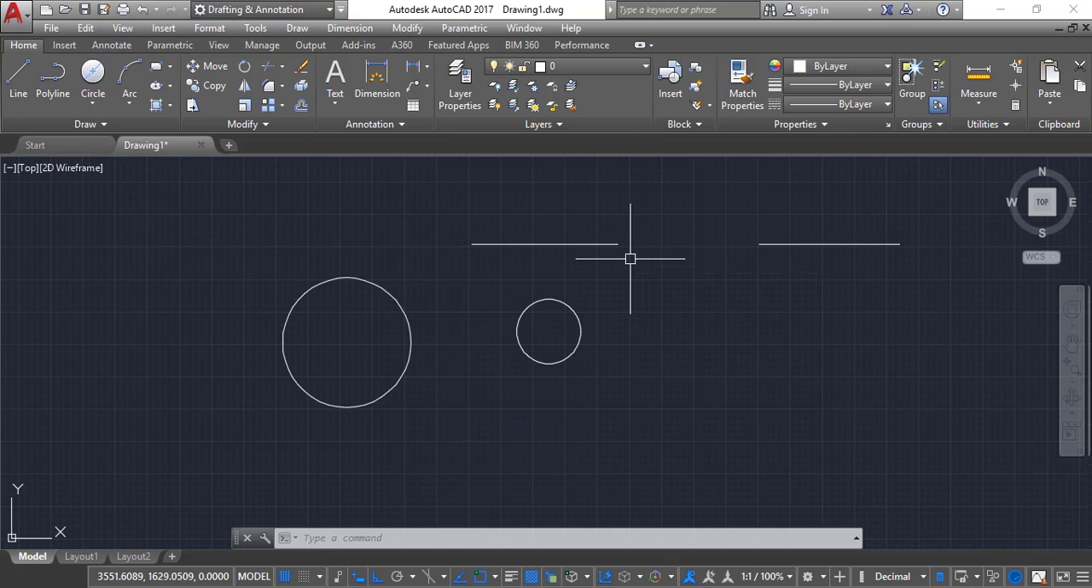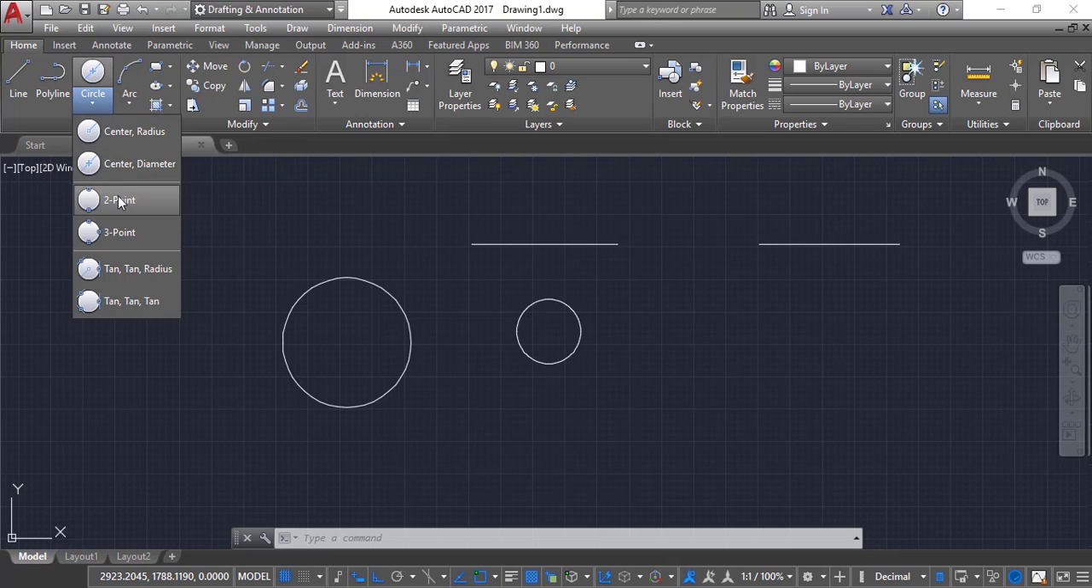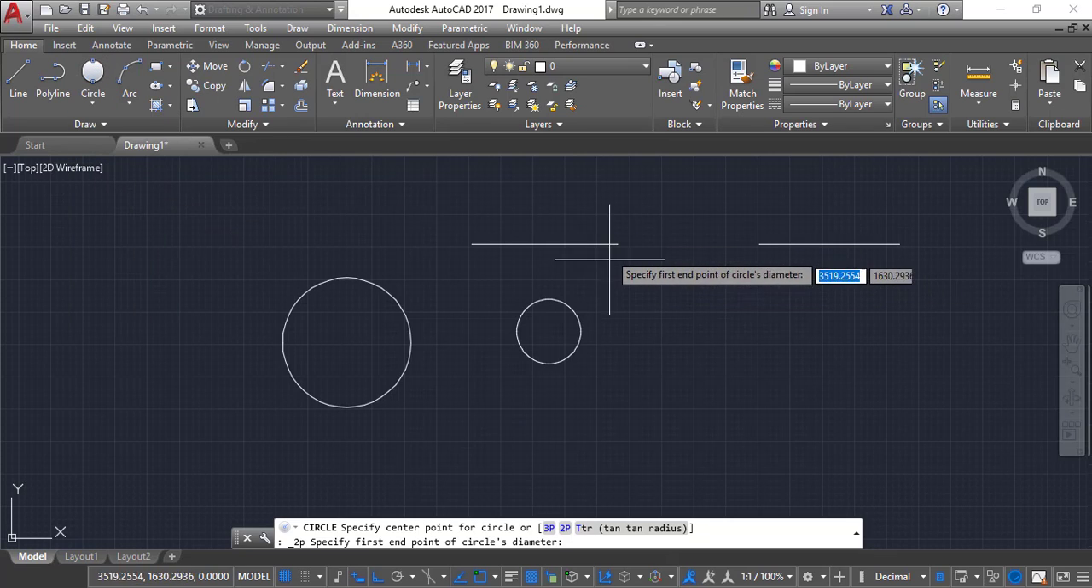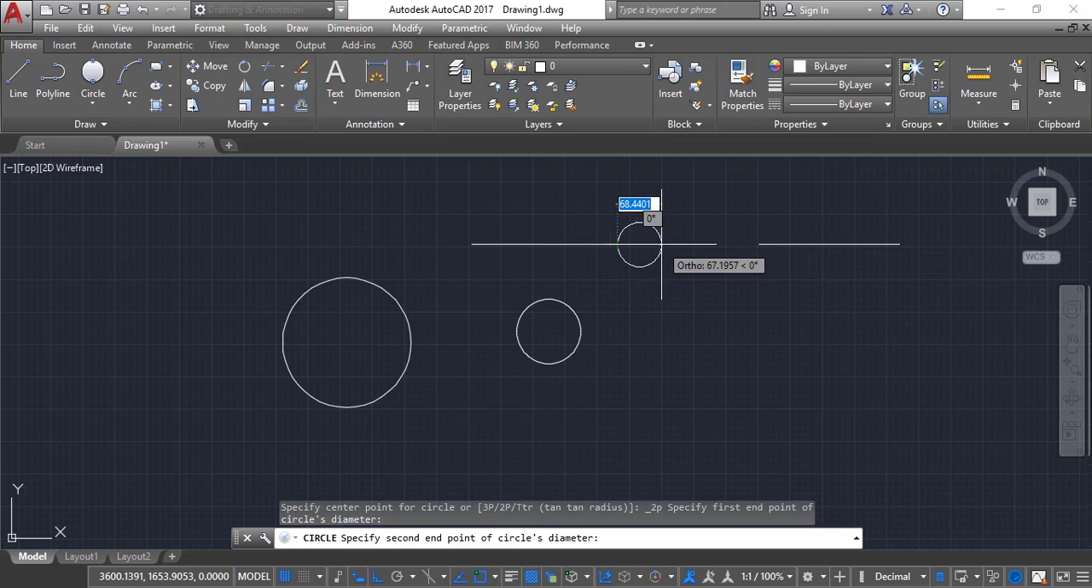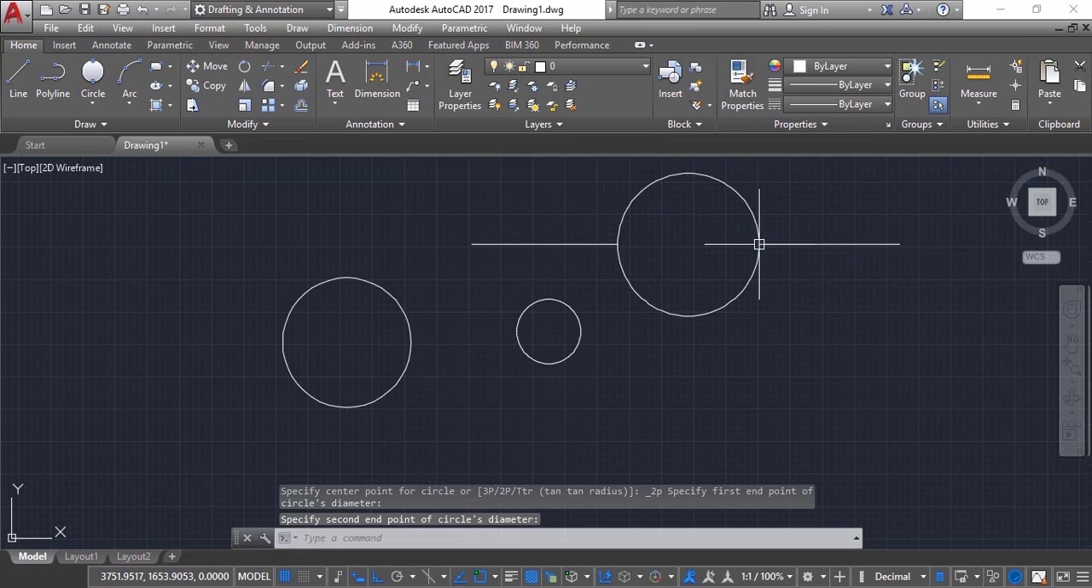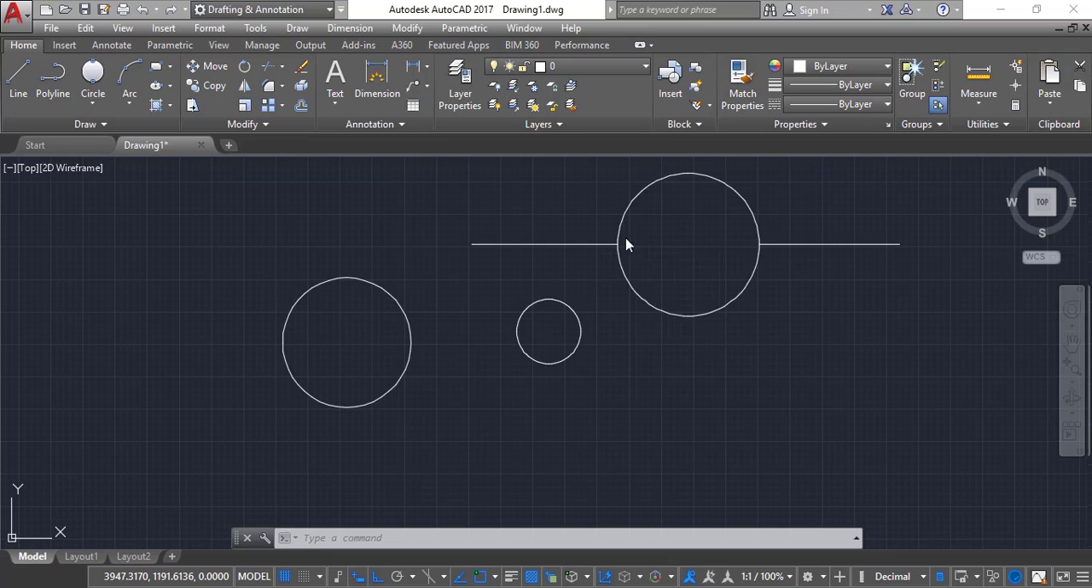The next option in circle is the 2-point circle. If I want to draw a circle between these 2 points, but I don't know the exact distance between them, we click on 2-point circle. The first point of this circle I will select this one, and the second point I will select this one. So here we made the circle between these two lines using the 2-point option.